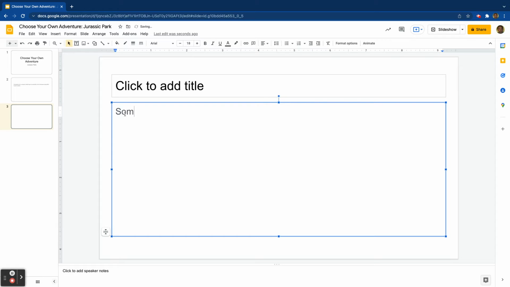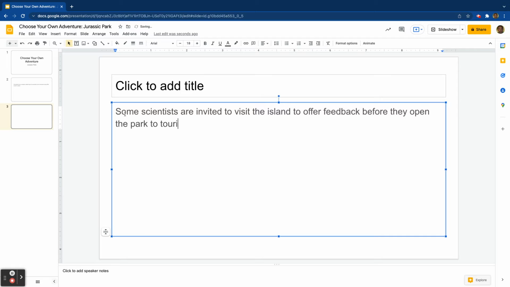Okay, so some scientists are invited to visit the island to offer feedback before they open the park to tourists. So here's where the story is going to fork.